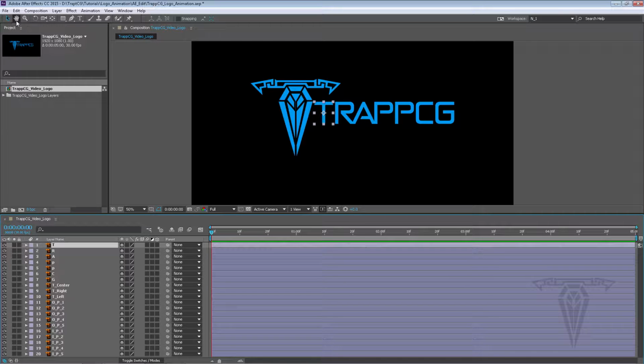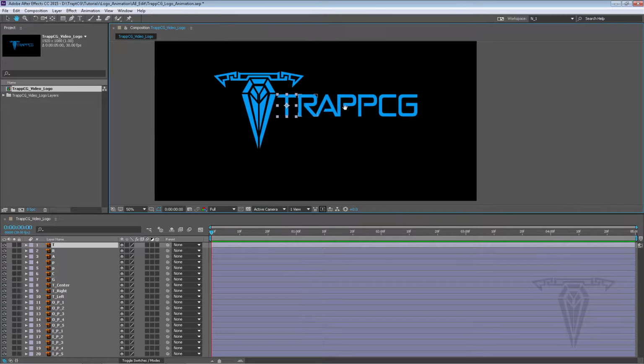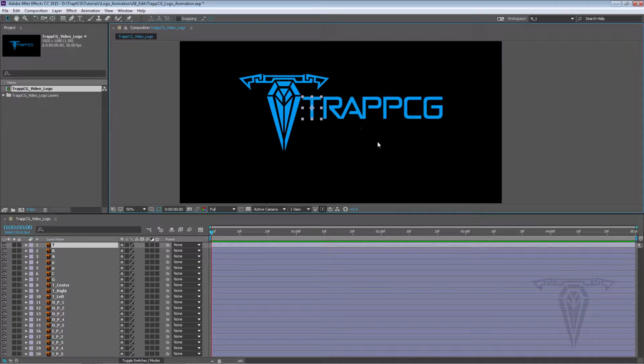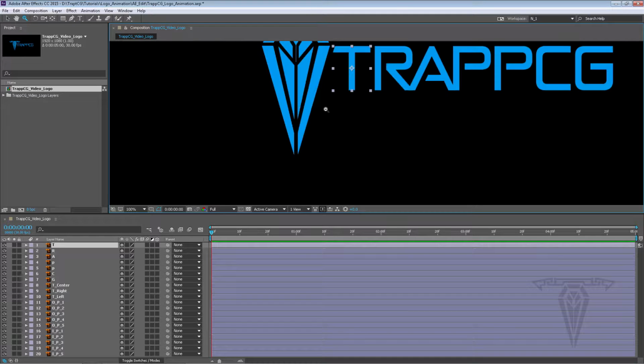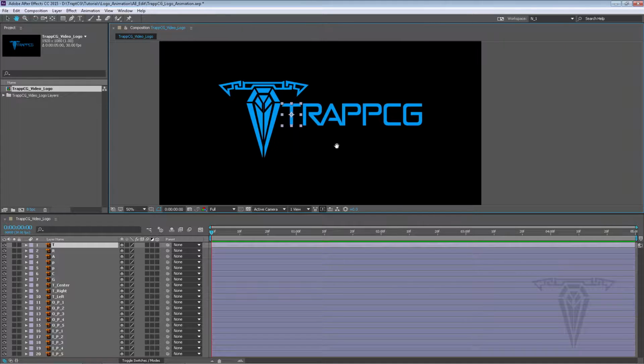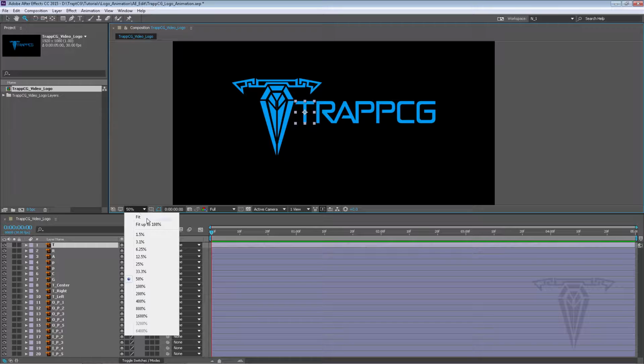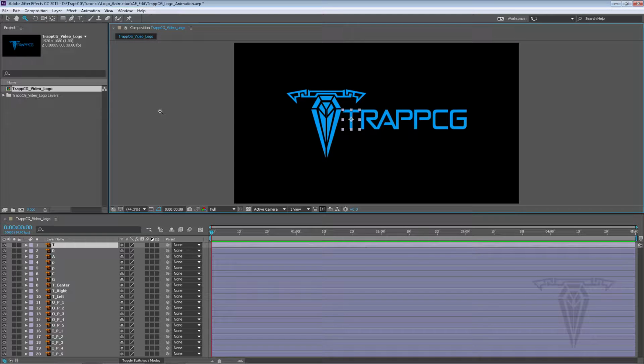Again, I rarely ever come up and click on it because I have the middle mouse button or spacebar options to activate it. The zoom icon, I never use this, but it allows you to zoom in, and if you hold down Alt, zoom out. Again, the middle mouse button works just as well. I'll flip this back to fit.